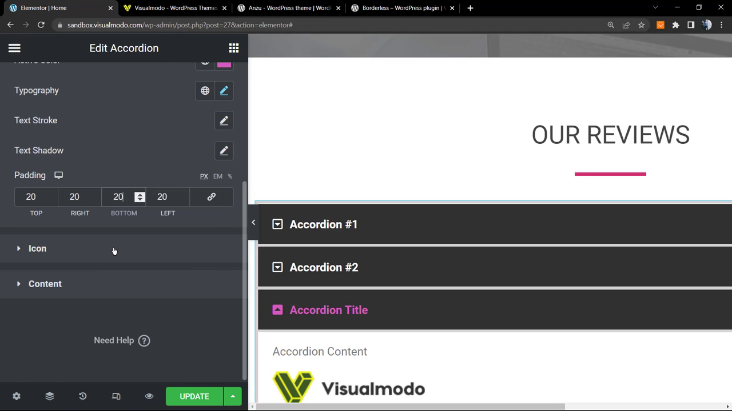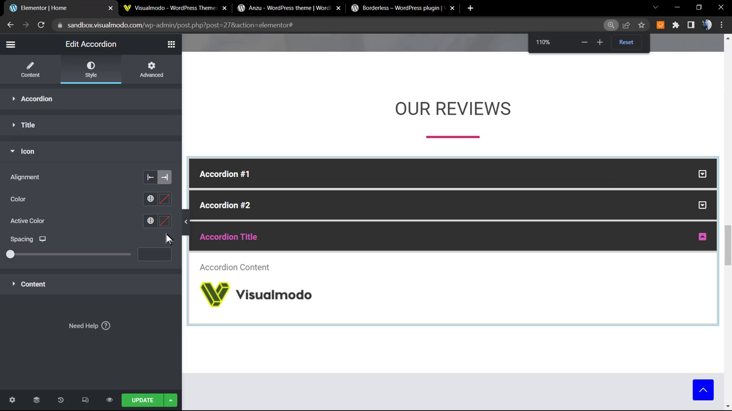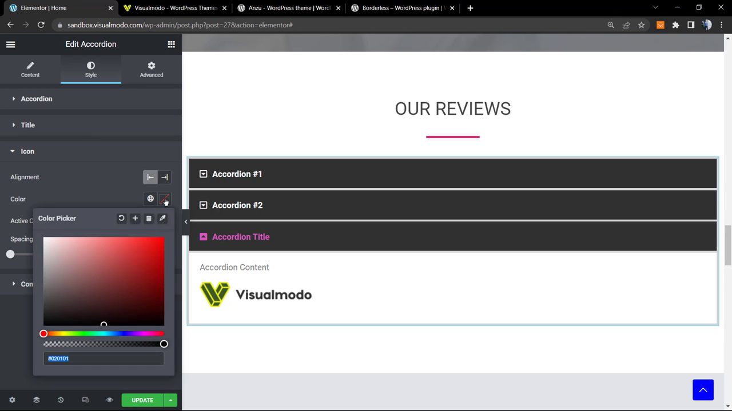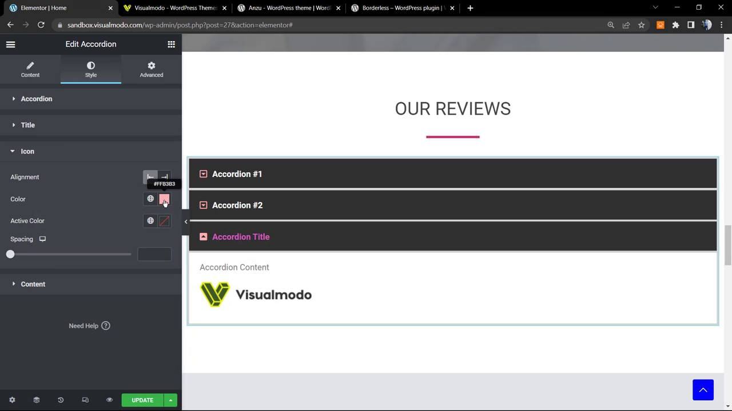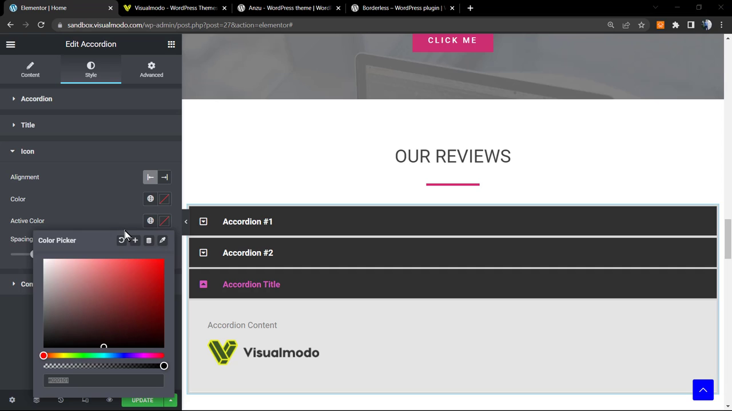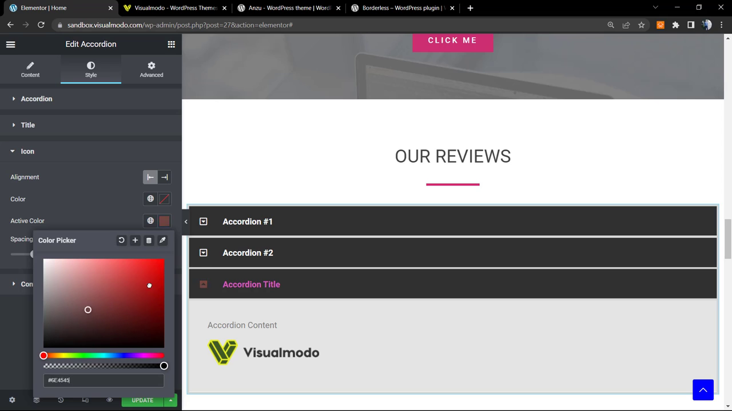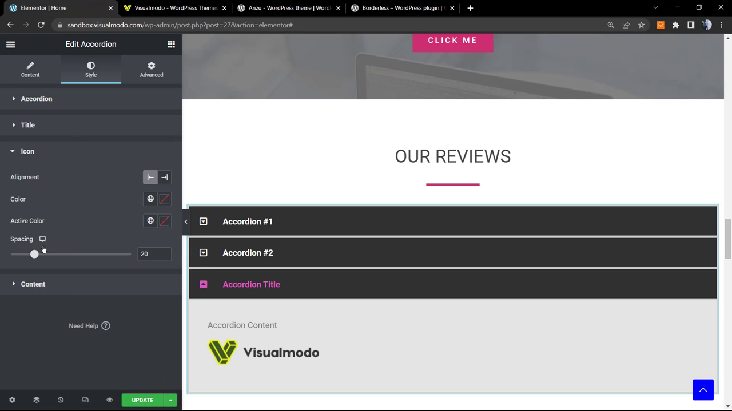And after this, we can move to icon. We can align the icon to the end. Or to the beginning, the color of the icon. Remember, in the case that you don't like the color, just click into the clear. So the same can be done with the active menu icon, okay? So we can edit the color of this active icon. For spacing, we can change the spacing between the icon and the start of the title of this accordion section.